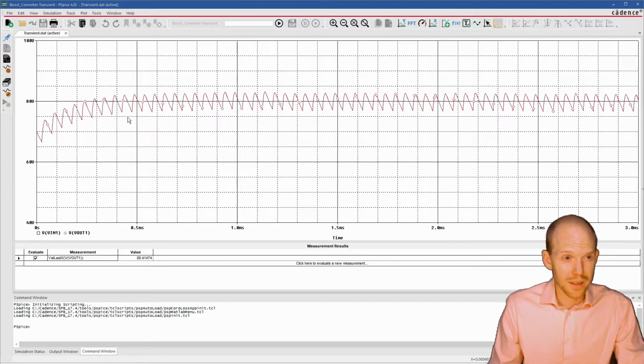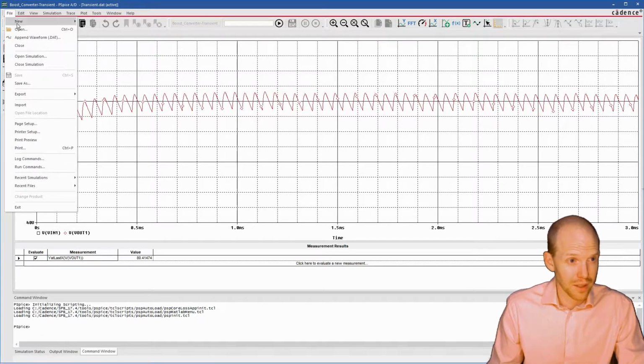So one thing that this doesn't do is there's no way to overlay multiple waveforms easily from multiple runs. They do have a thing where you can append a waveform DAT file. So if you run multiple simulations, you can merge the two data files together, and then you can kind of overlay stuff. But I don't even bother with that.